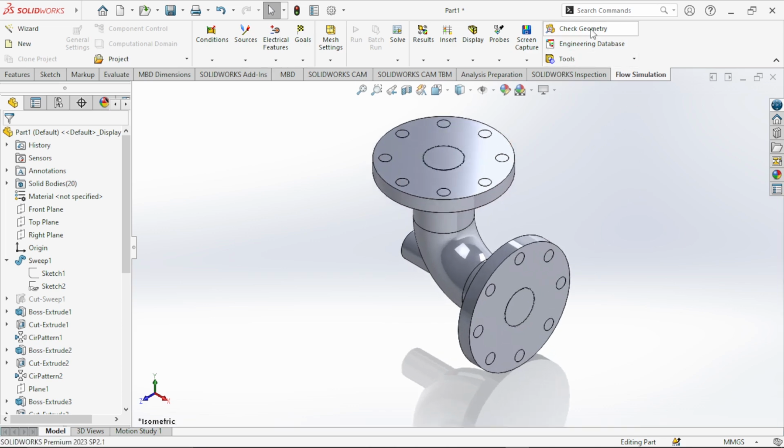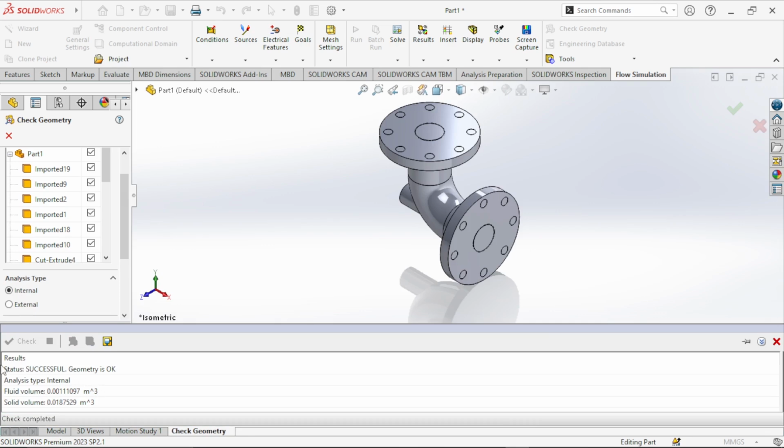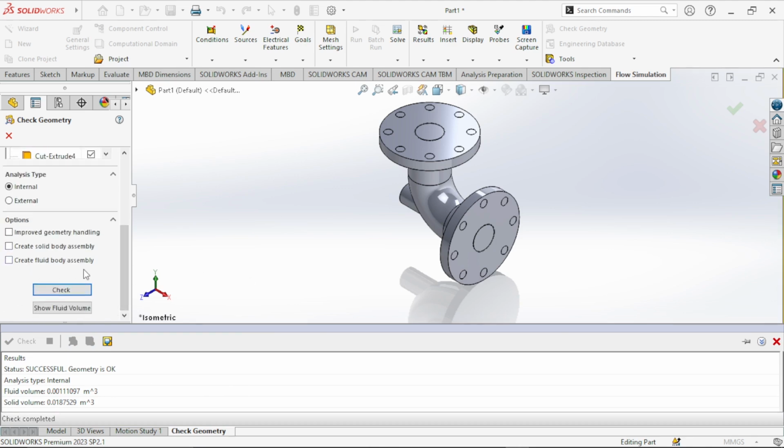Now, if we go to check geometry again and click on the type of analysis to be internal and we click on check, now the result is successful. Geometry is okay. Now we have the fluid volume and the solid volume. And we have, as I said, other options here. We can create a fluid body and solid body. So if you're going to make a fluid simulation in another software, let's say like ANSYS, then maybe this option is important, create fluid body assembly.